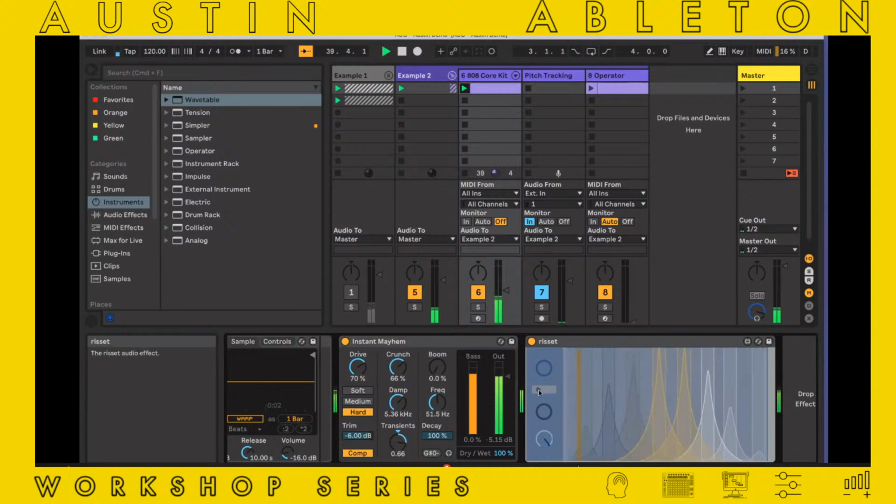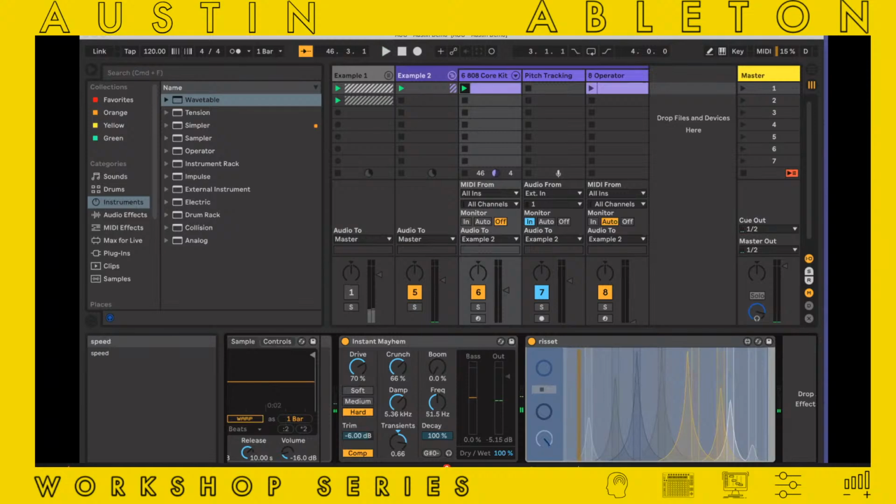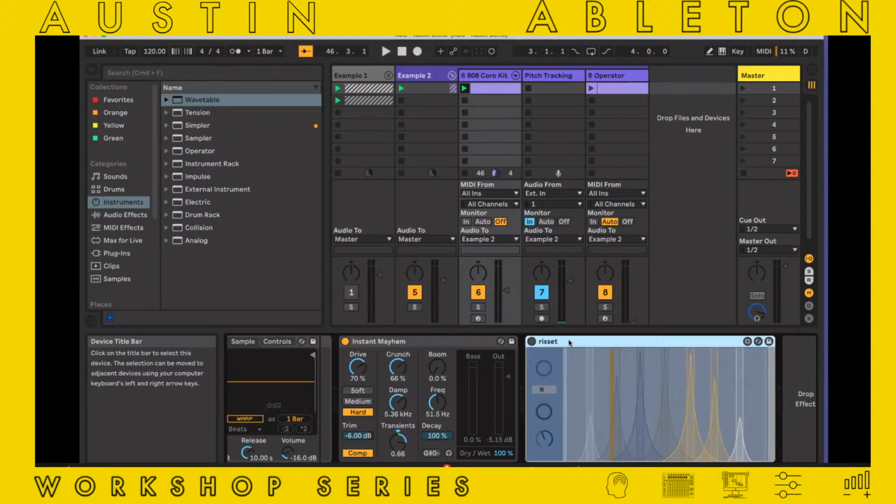And this device is completely free. You can download it from maxforlife.com if you're interested. You can also sync it to the DAW. So that's me pulling the tempo down. And under the hood, again, it's all using Max, so it's, slow that down. Yeah, it's basically just a bunch of bandpass filters.